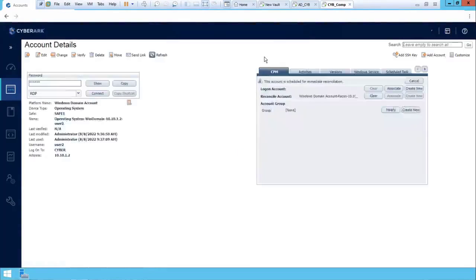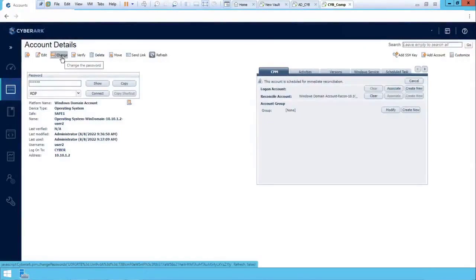So in this scenario, in case you click on Change also, it will not work because the password is not in sync between the target and the vault. So change also will not happen. Change will only happen if the password is in sync between the vault and the target for this particular account.